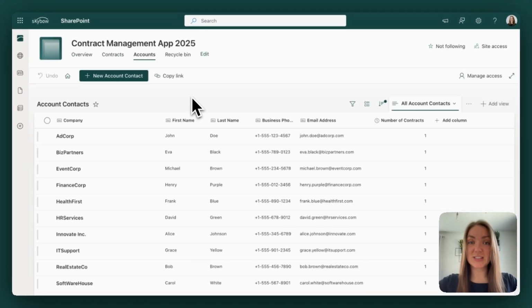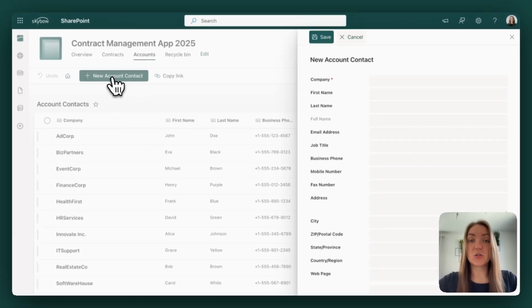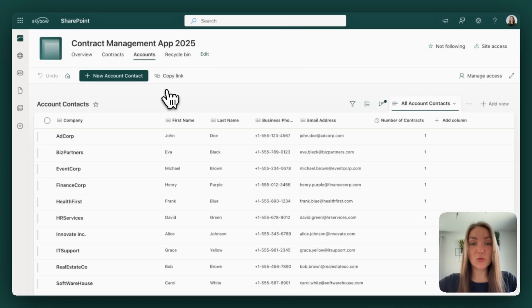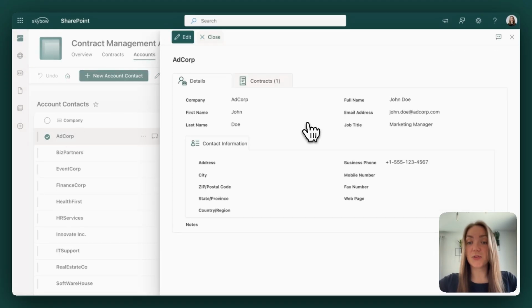If you want to register a new contract and you don't have any contracts with the company yet, you first need to register the company by clicking here. A form opens which you need to fill out for the company, and then you can register contracts for the company. Of course, you can also enter the details of the company, where you have all the contact details and everything you know about the company.